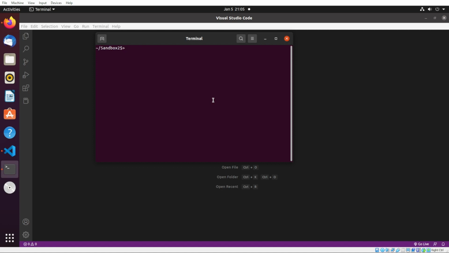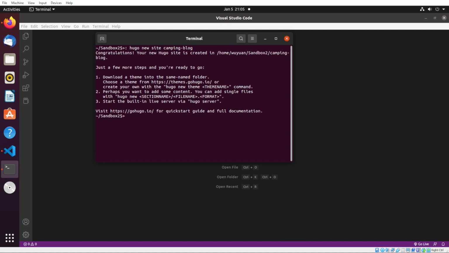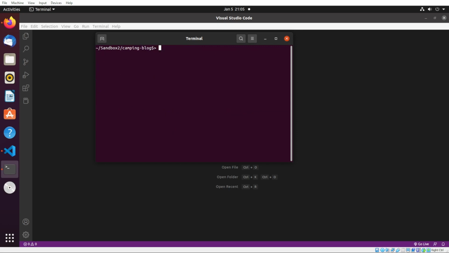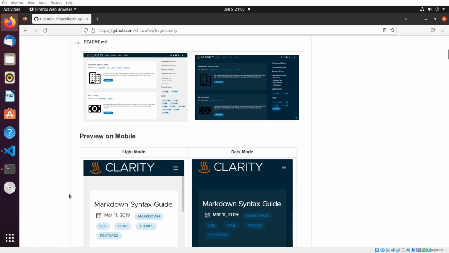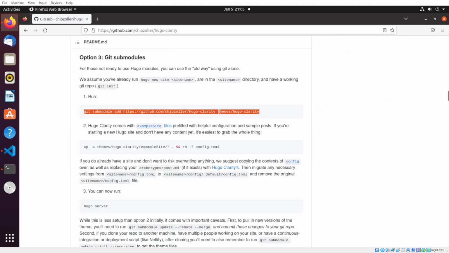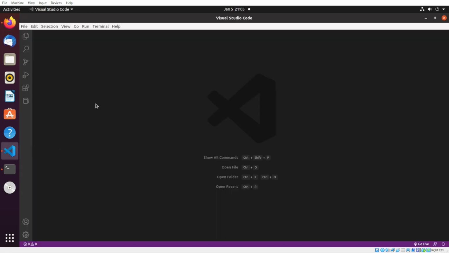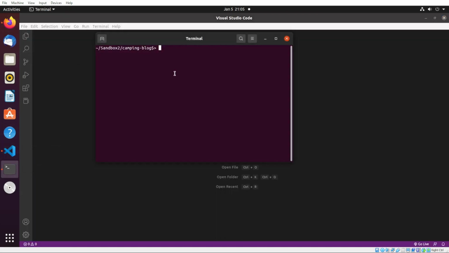If you don't have a Hugo project already, use the Hugo new command to create a new project. After that, cd into the project, and then go to the Hugo Clarity GitHub website and copy the git submodule command. Before running the git submodule command, make sure you do git init to initialize your project.